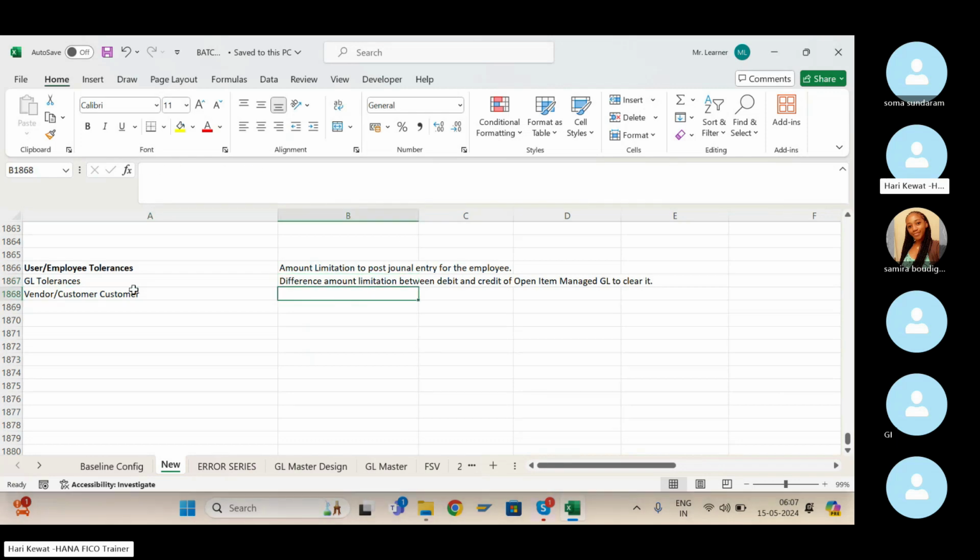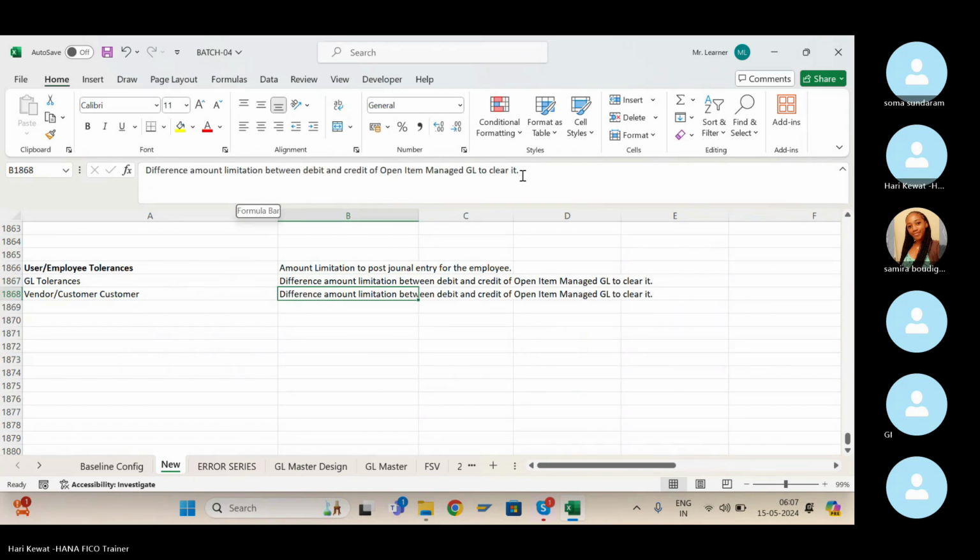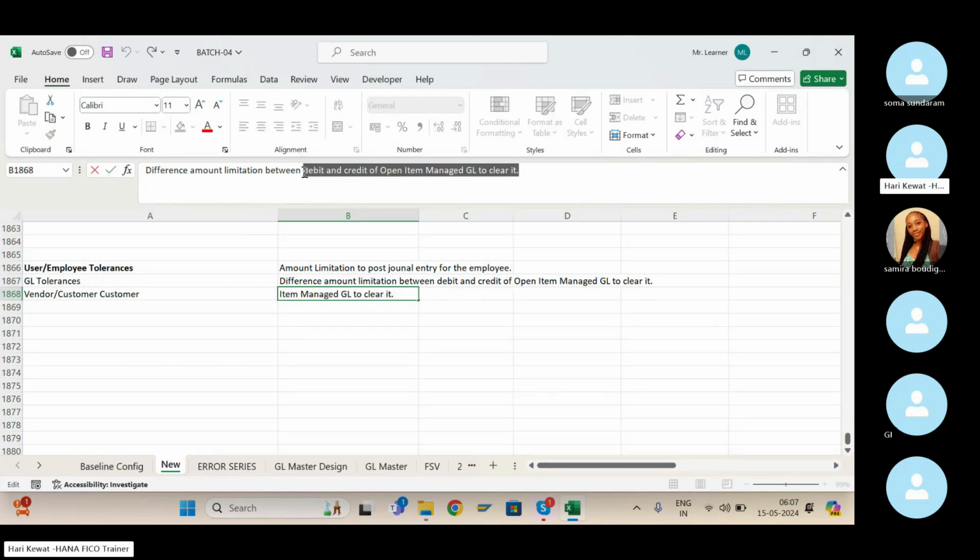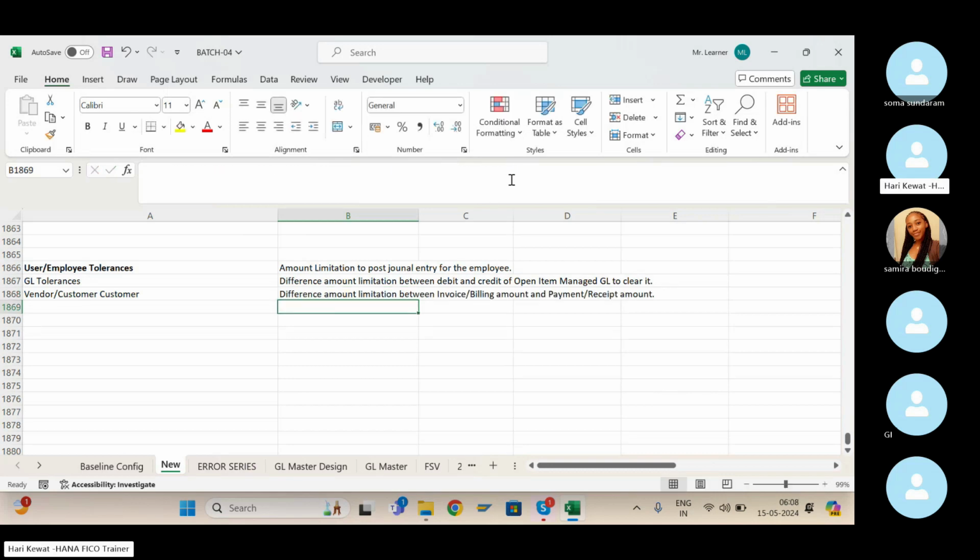Then in vendor and customer, the same thing: you have given a difference amount limitation between your invoice amount and your payment amount. Here invoice means vendor invoice, billing means customer invoice. Payment, you may think, means vendor payment and receipt also. So this is the difference you have mentioned in this one.